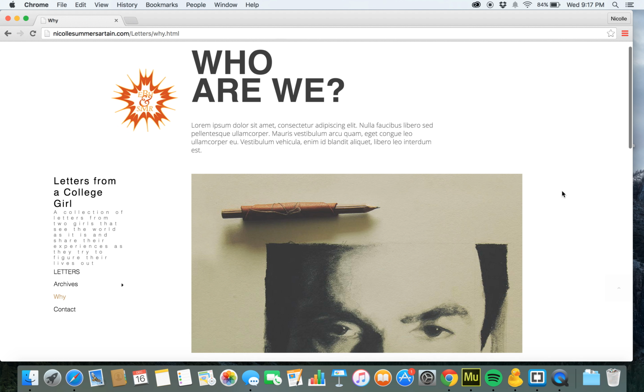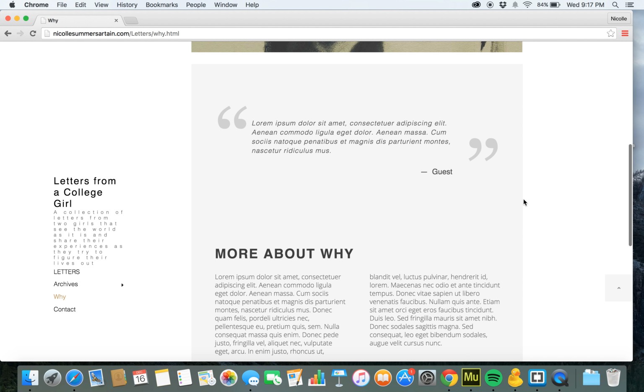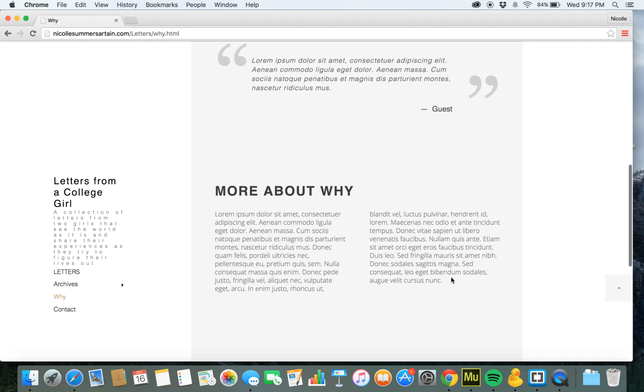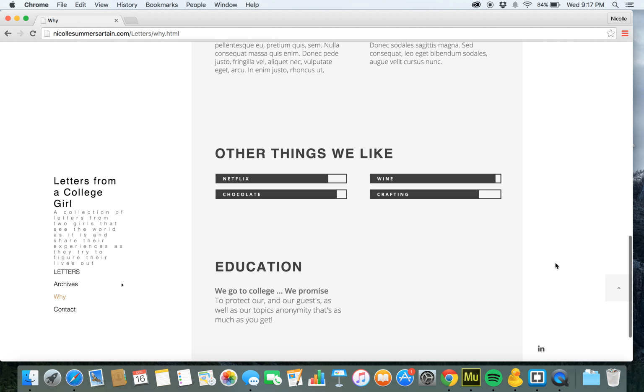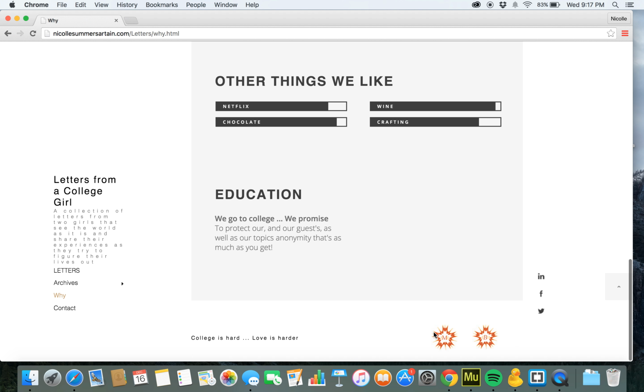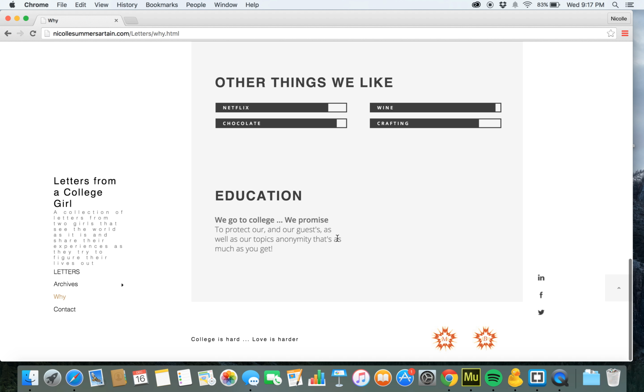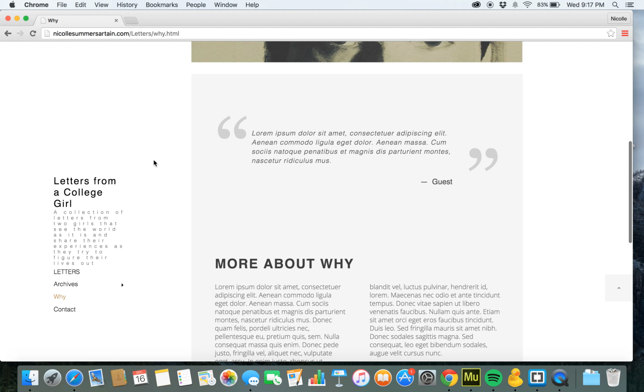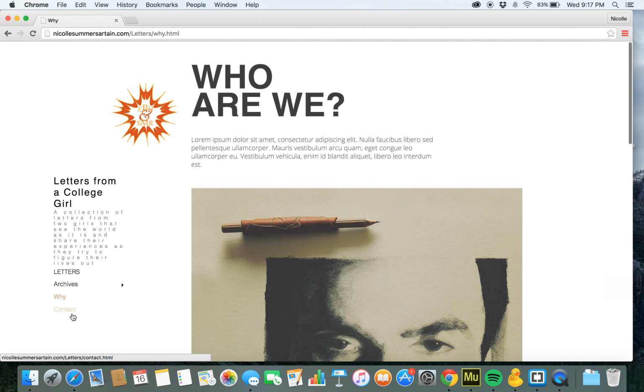Because they wanted to explain who they are and why they wanted to do this, and more about what the website is essentially going to be about and things that they like. To protect their anonymity, they didn't want to say what college they went to, or any other identifying information, but these are just basic things that you'd normally see on a site like this, so I decided to include them.